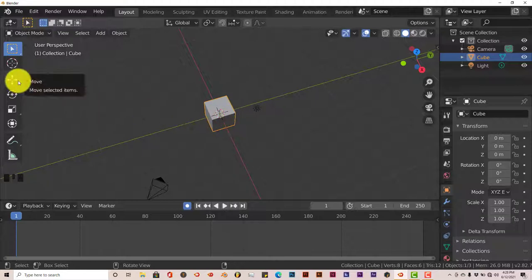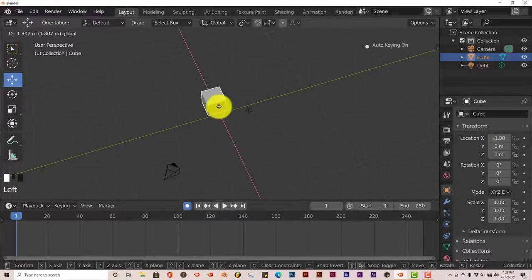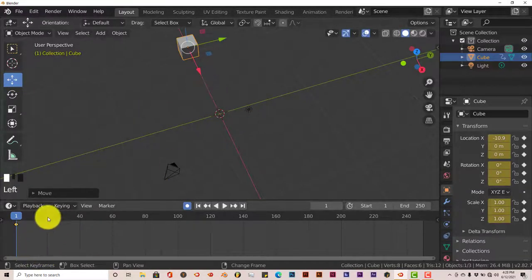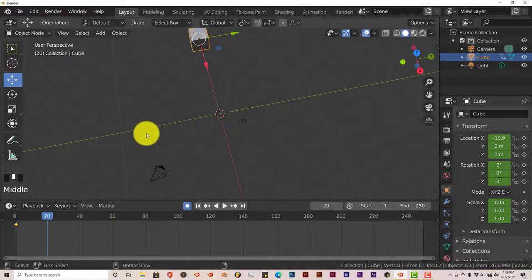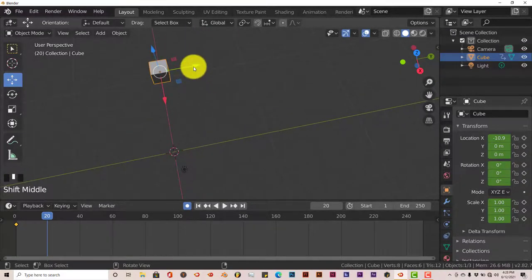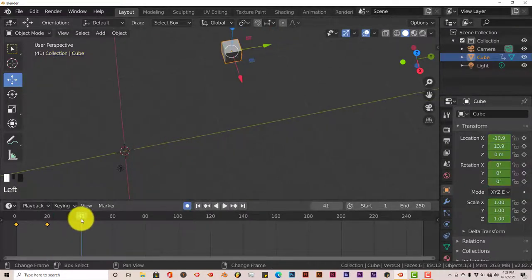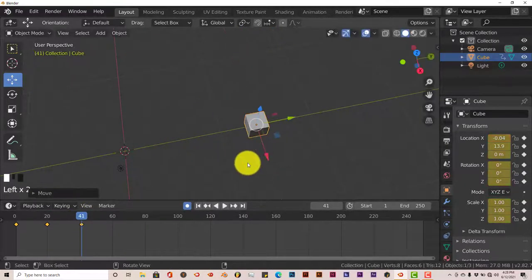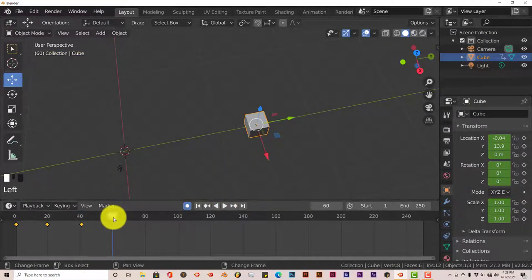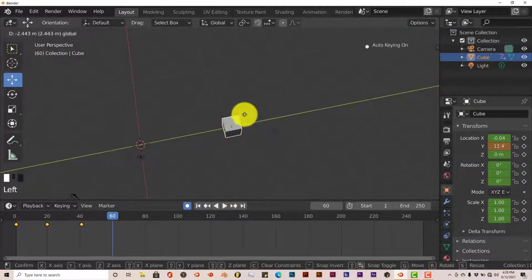Let's turn on our move gizmo. I'm going to move this over here. Go up by 20 more frames. Hold down shift, drag it on the Y axis. 20 more frames, or 21. Move it again. And 60. And move it again.